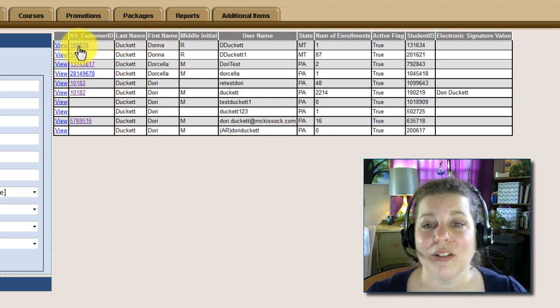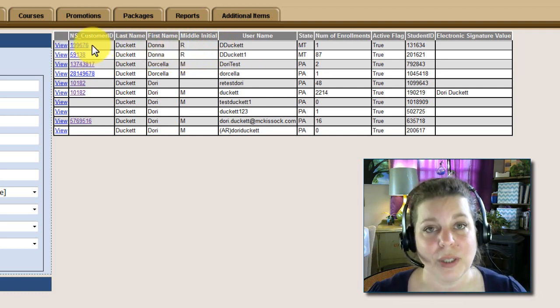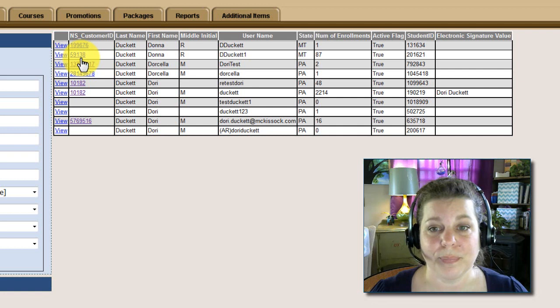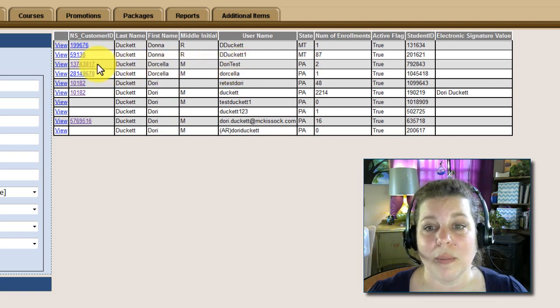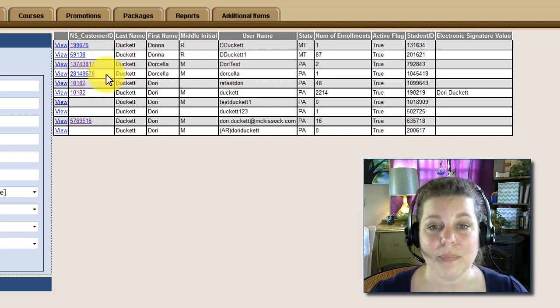Looking here, they do have two different NetSuite accounts. We can tell that because each of these numbers are different. Same as below. We have Dorcella. They both have different usernames and they both have different customer IDs in NetSuite.